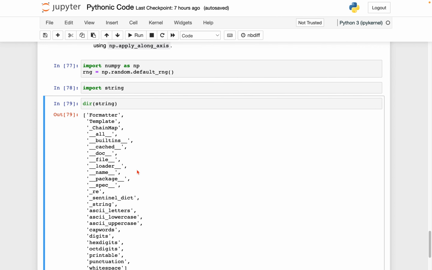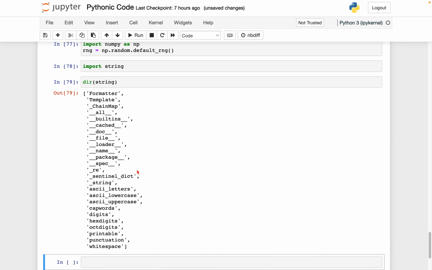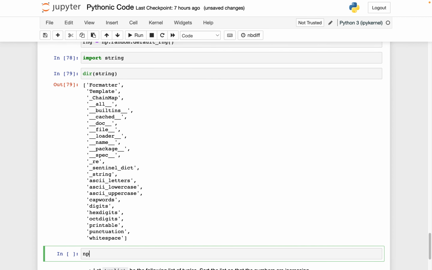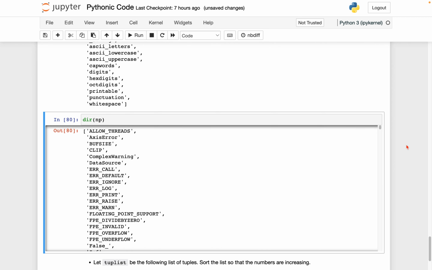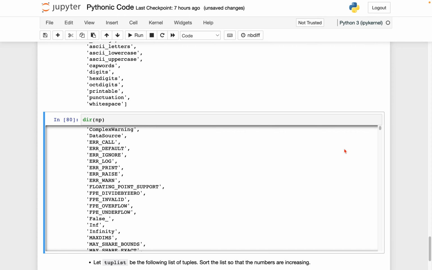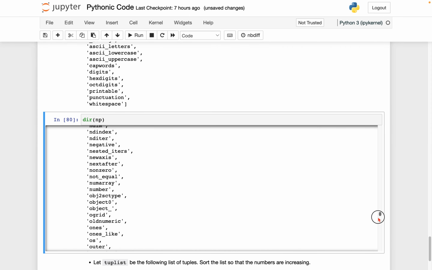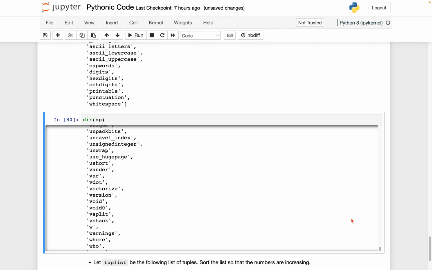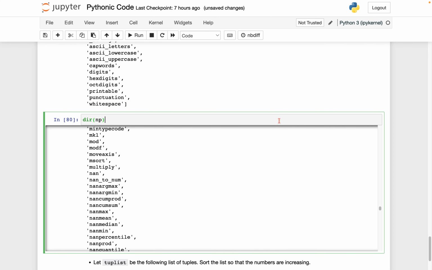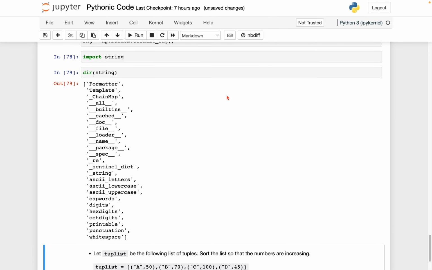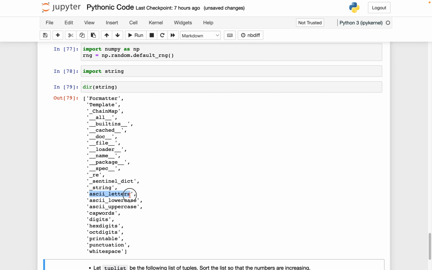But before we go there, one thing I want to show you is that the things available from string aren't that many compared to something like NumPy. So if I do dir of np, for instance, you can see here, look at this scroll bar. Look how many options we have. So I just wanted to show you that. Let me delete this cell. We don't really need it. What we are going to be using is ascii_letters.